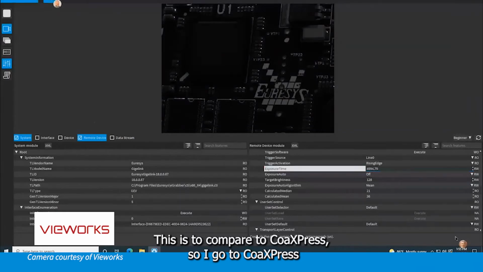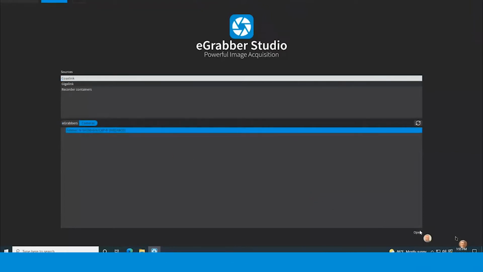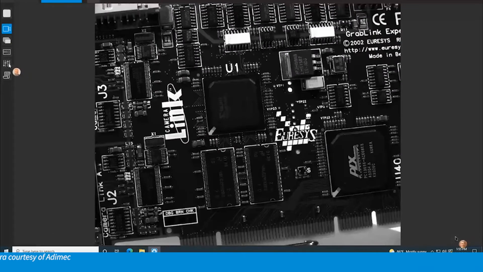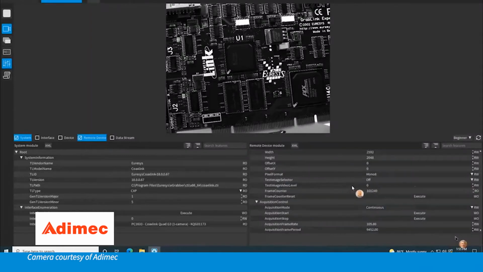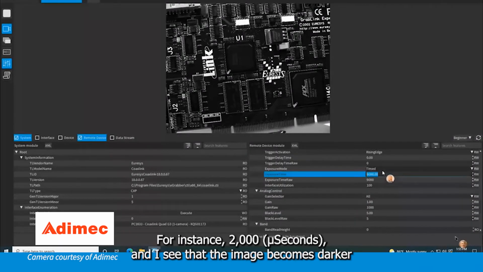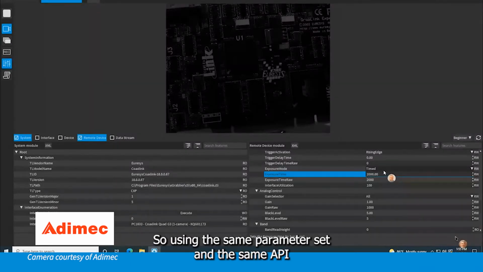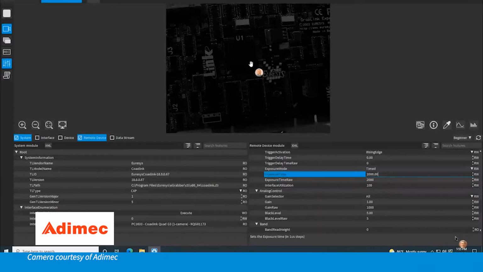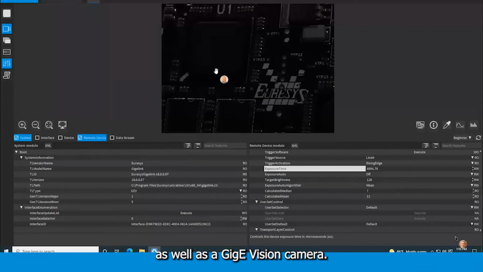This is to compare to CoaXPress. So I go to CoaXPress, have the camera view, open the camera. And in exactly the same way, I can have a live image, go to the parameters of the camera, and change the camera exposure, for instance, to 2000. And I see that the image becomes darker. So using the same parameter set, the same API, it's possible to control at the same time a CoaXPress camera, as well as a GigE Vision camera.